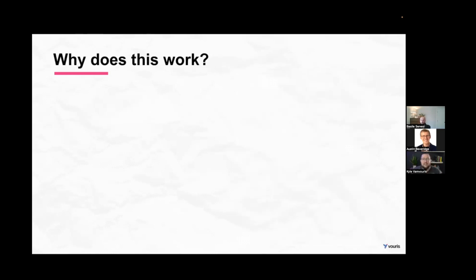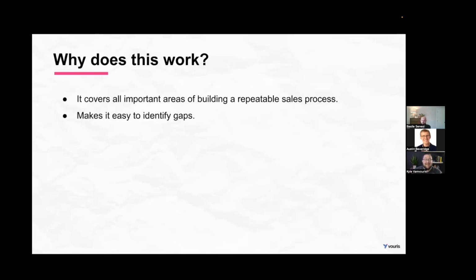So why does this work? Why do the 16 steps work? Why do the ones that I showed you work? The real reason is because it covers all important areas that are involved in building a repeatable sales process, which makes it very easy to identify gaps. When you have things structured very simply, it's easy to identify gaps. It also forces you to actually build a process. A lot of people makeshift their process, they MacGyver their process, and it doesn't work very well. And then they wonder why. It's because we did this makeshift thing. And so it's really important that you're building a process.